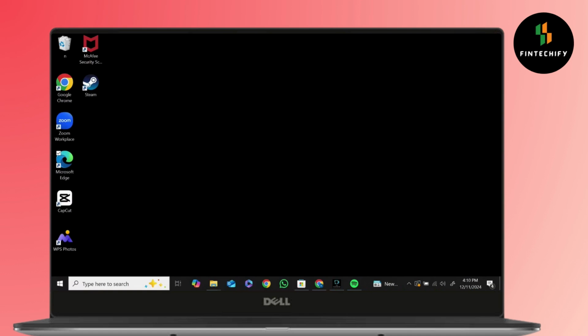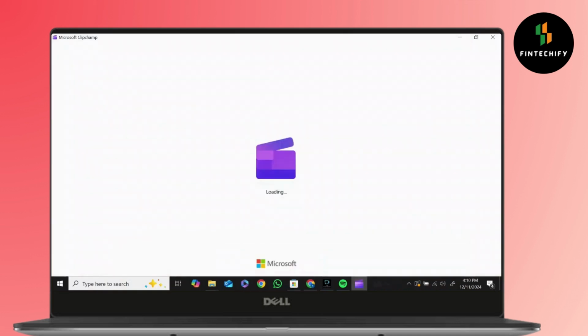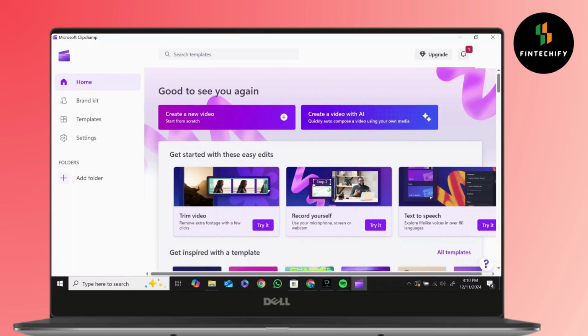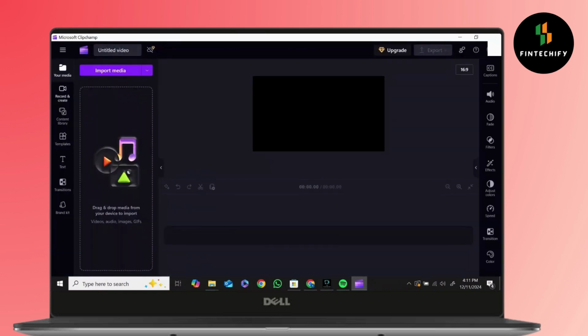First, go to Microsoft Store and then search for Microsoft Clipchamp. You'll find this kind of screen pop up. Install the app and then click on Open. After opening the app, simply create an account or log into your Microsoft account. Then click on Create a new video.